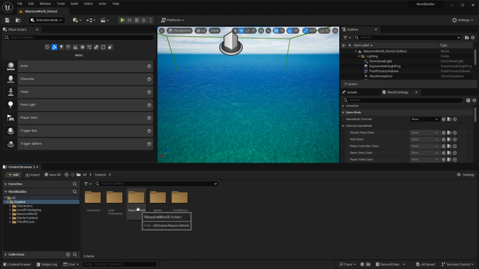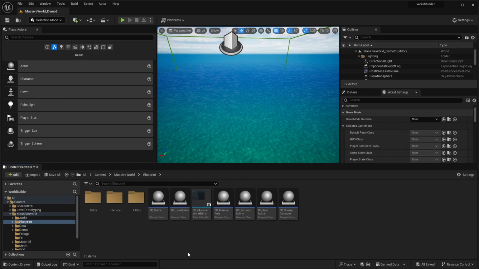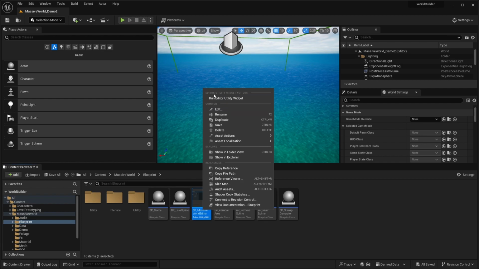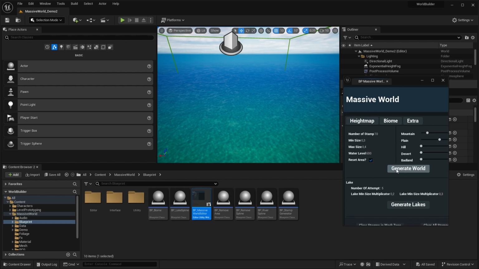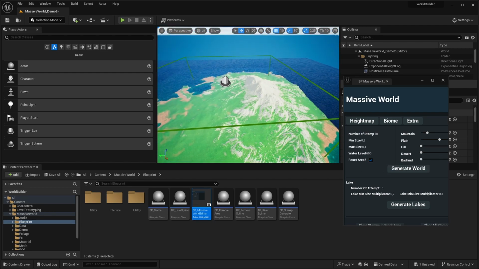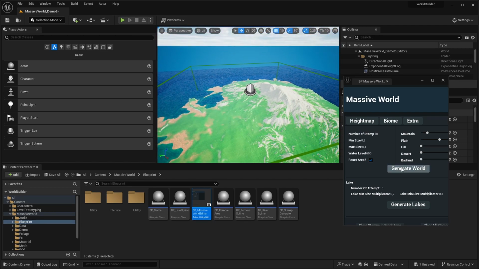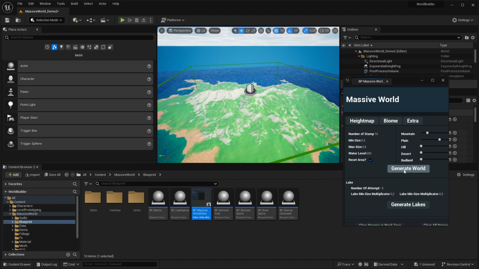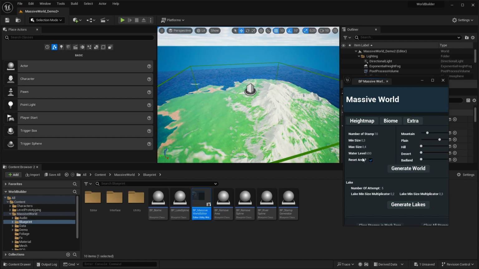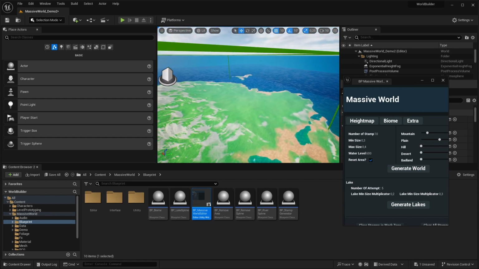For that, go to Massive World, Blueprint, and then right-click here on this BP Massive World Editor and run Editor Utility Widget. This should bring up this nice window here, where you can click on Height Map and generate your world. It's very amazing that this works here with a single click. You can also click a few times until you like the result or just change these values here. I will go with this here.